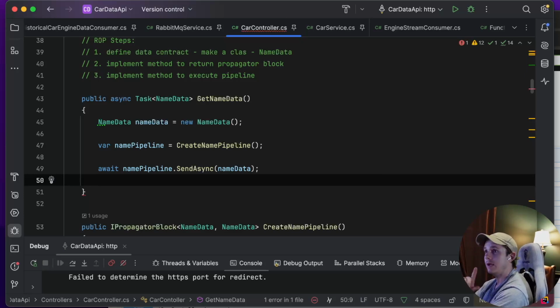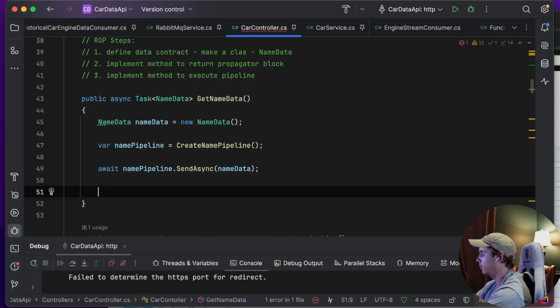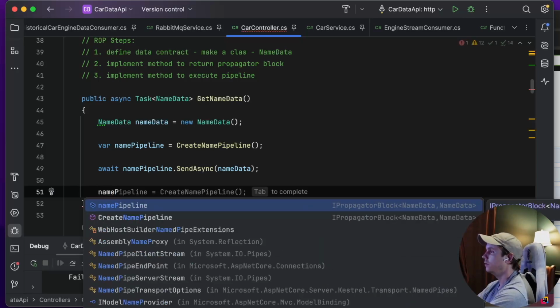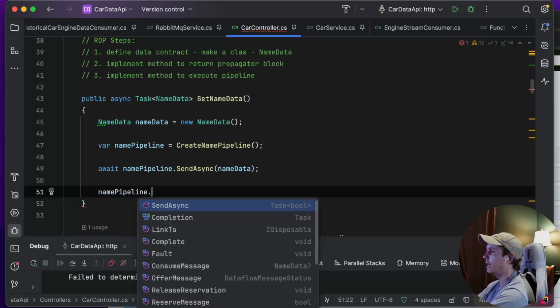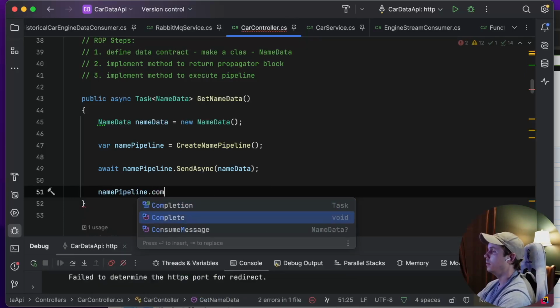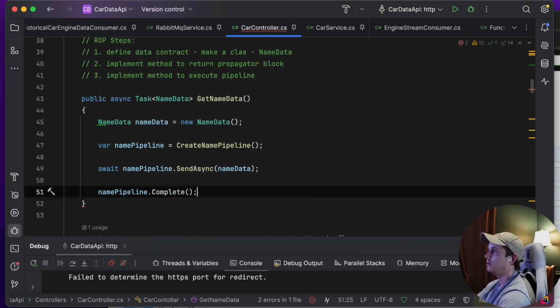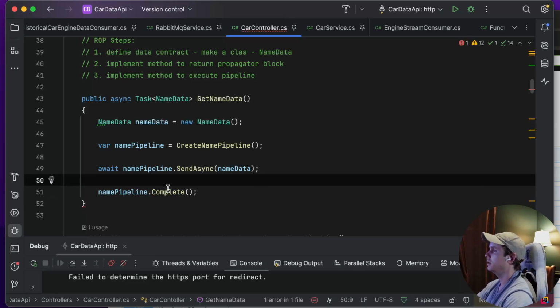But the first thing we have to do before that, and it's very, very important, is we have to tell the pipeline that it's done, right? We're not sending any more data to the pipeline. So we have to send this flag. We have to call this method for Complete. And let's hover over that.